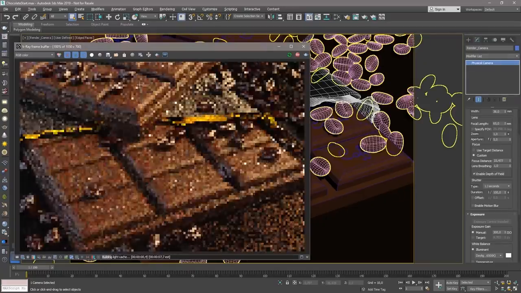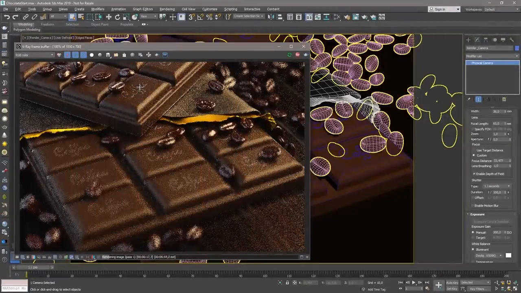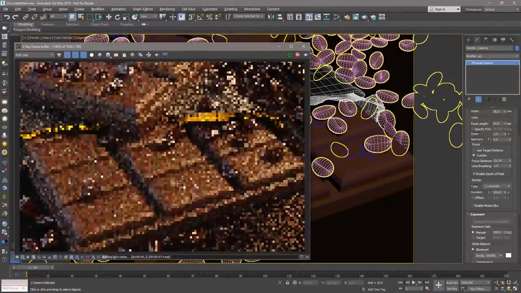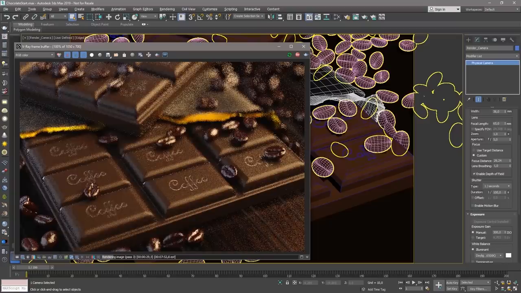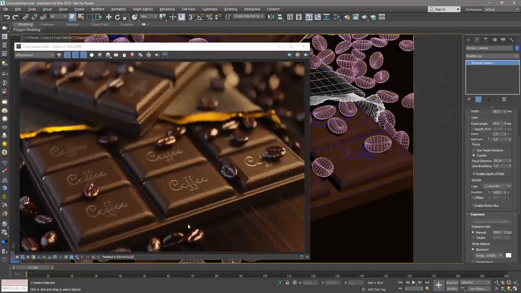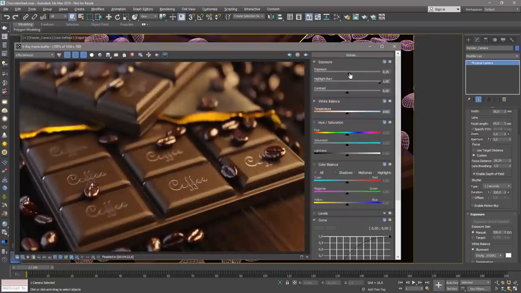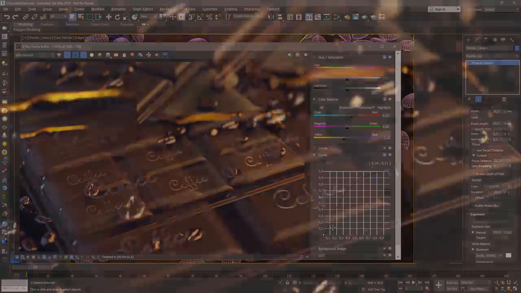Now, let's quickly take control of our camera and direct where the focus is to bring some more depth into the image. With the help of the denoiser, the image clears out in the blink of an eye. To add some finishing touches, we can do color grading right within V-Ray. This way, you can enhance your image or even completely change the look you're going for, without ever leaving your 3D software of choice.